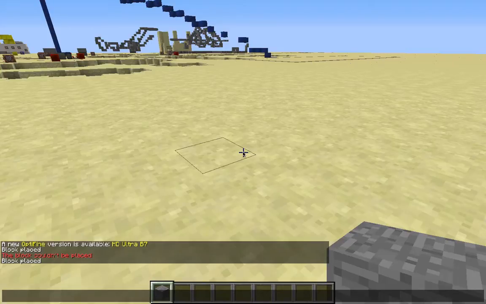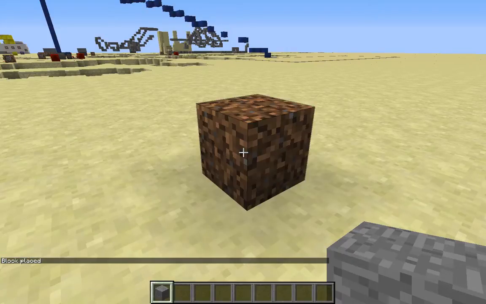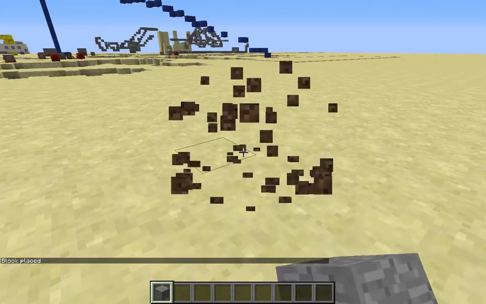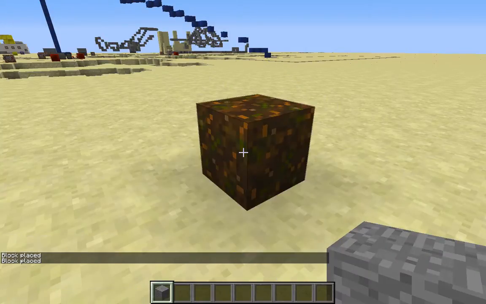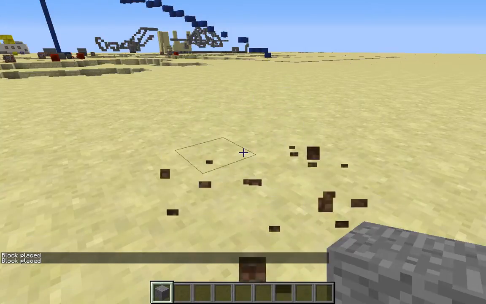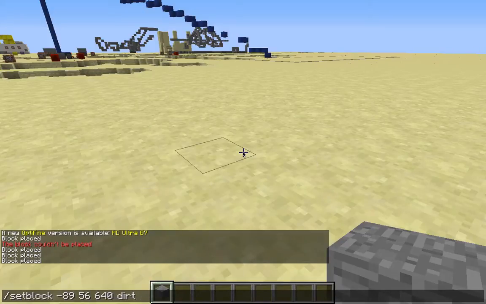Now, we're going to go over the additional parameters that we talked about in the beginning. The first one being the data value. If I set the data value of dirt to 1, we get coarse dirt. If I set it to 2, we get podzol. I'm just going to go back to normal dirt. Here come the extra parameters.